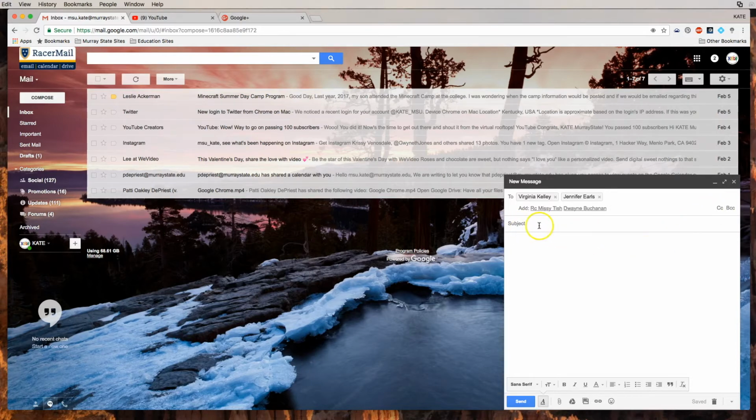Okay, you can put your subject in here. It's usually a very important thing to put. That way it gives the reader an idea of what it is the email is about. And then you can type in your message.